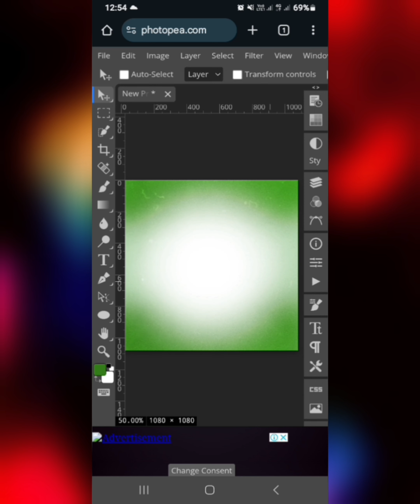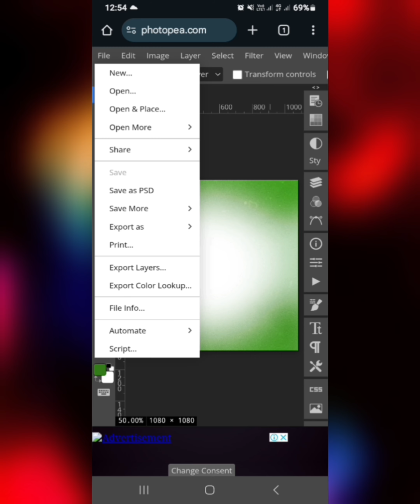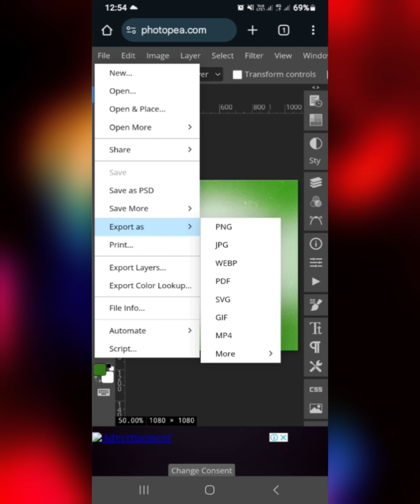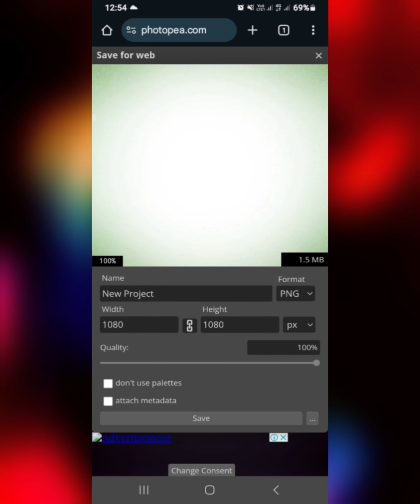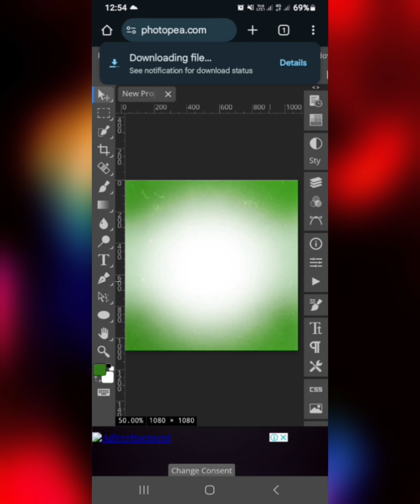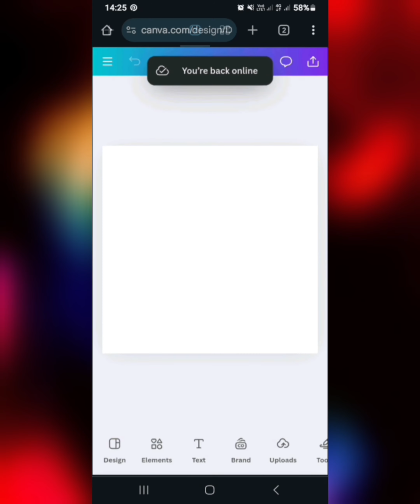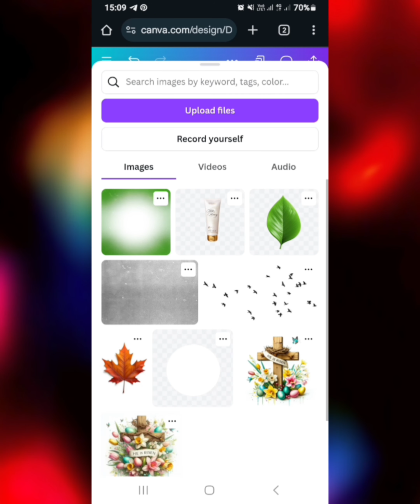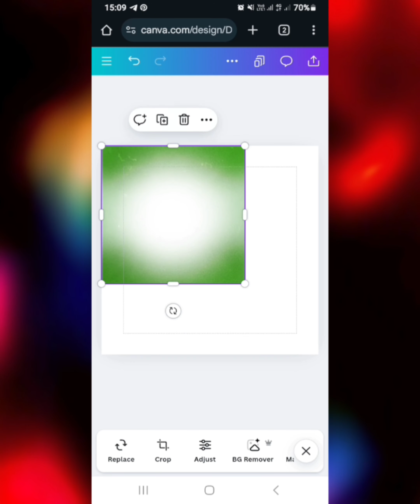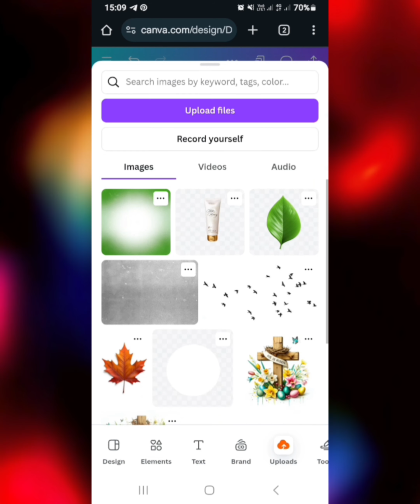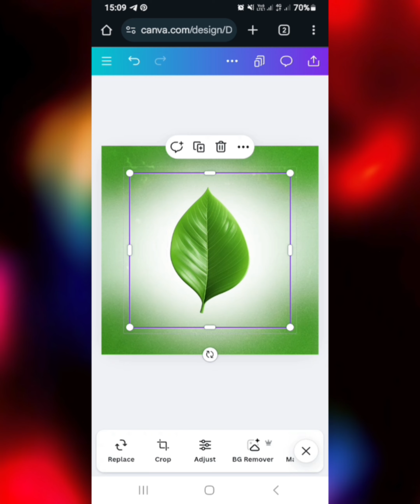Background is ready. Go to File and Export as PNG. Then click Save. Now let's go to Canva. Upload and import the background. Also insert the PNG image of the leaf.